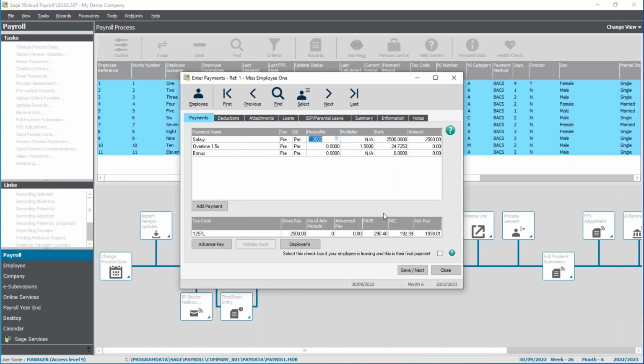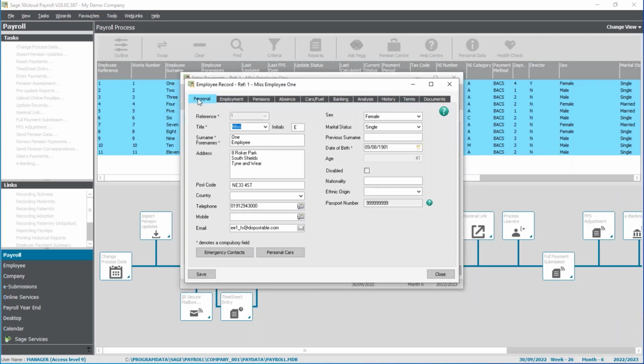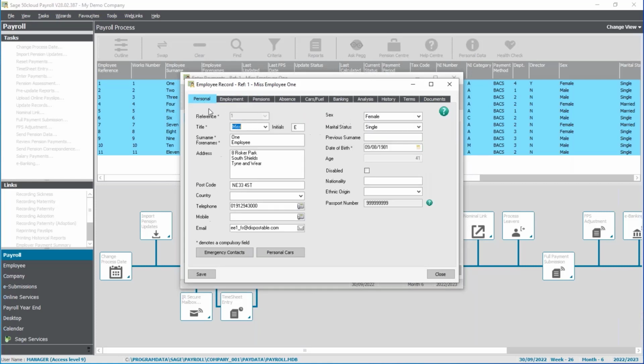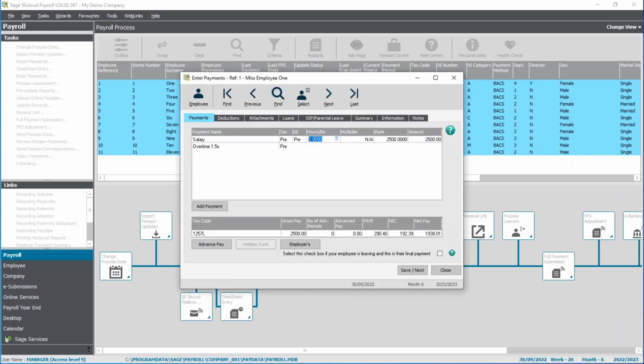Another quick tip, if you're in the middle of a pay run and you need to check something in an employee record or make a quick change to an employee, you can actually do this from the pay run without cancelling out and having to go back in to enter payments by using this icon at the top of the screen. That takes you directly into the relevant employee's record. And from here, you can look up the information, make any changes you need to. Once you've saved those changes, it takes you back to where you were in the pay run.